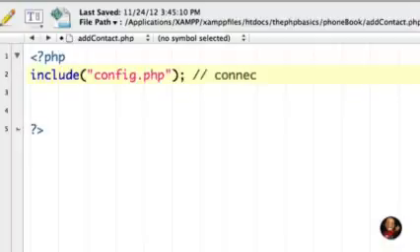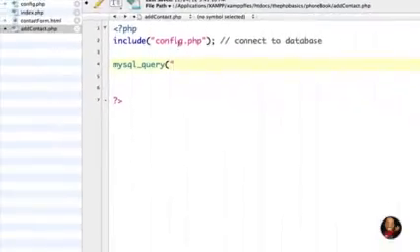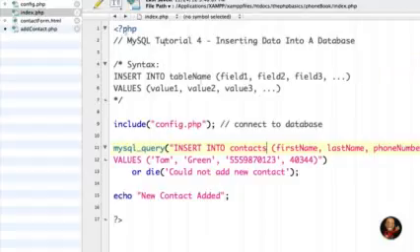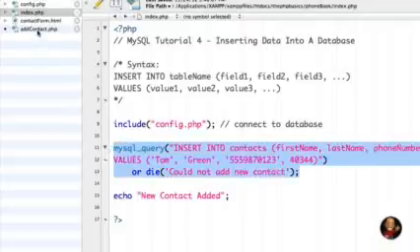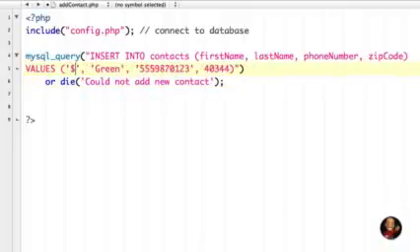Then in a comment, again, I'm just going to say connect to database. All right. Next, I'm going to say MySQL query. Again, basically what we had in the other file. Actually, let's speed this up some, and let's just copy what we have here. And the only thing that I'm going to change here is our values. So in this field, I'm going to have $_POST, square bracket, then I'm going to say first name.